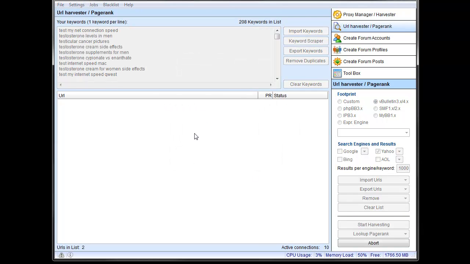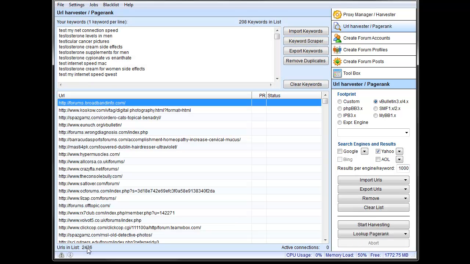And you generally don't want to use proxies, but for this simple test I'm not using proxies. And you can see active connections 10 down here, URLs in list, it's harvested 594, now it's up to 1800. So I'm just going to go ahead and abort because we don't need more than the 2400 that it harvested. But you could let that go.